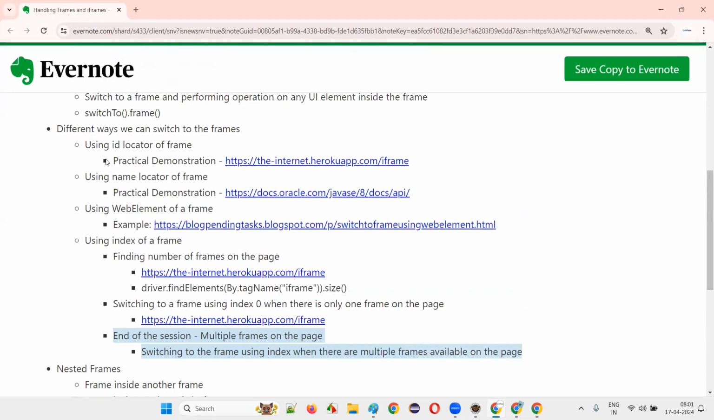But in real time, either you have to use ID or name or create a web element, or if only one frame is there, use the index. Got it? If more than one frame is there, better to go with ID, name, or web element. Don't go with the index. If only one frame is there, the easiest way is index. Index 0 will be there. You write driver.switchTo().frame(0), and that will switch to the required frame.